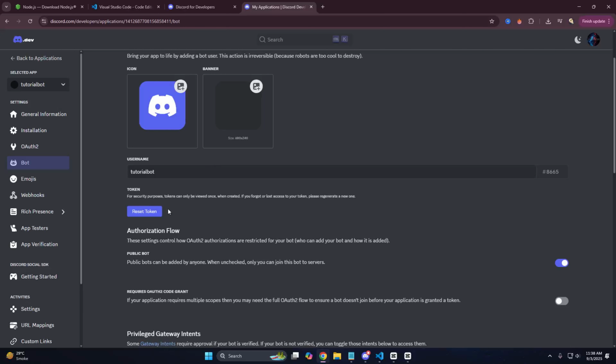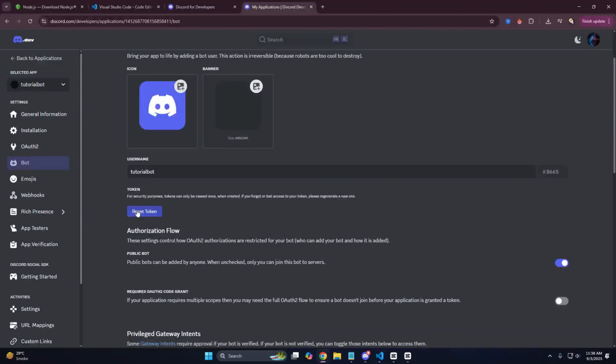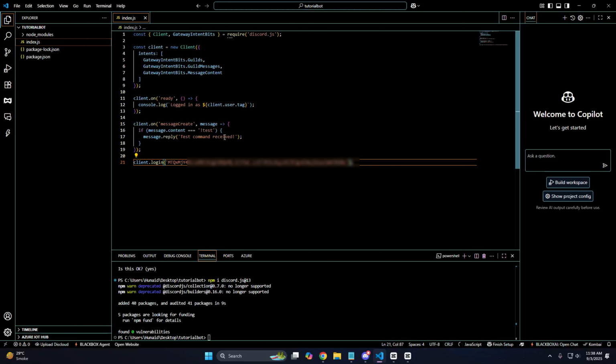So reset the token, then copy it, and paste it in here. Let me do that really quick. After you paste in your token, press Ctrl and S to save it. So now it's actually saved.